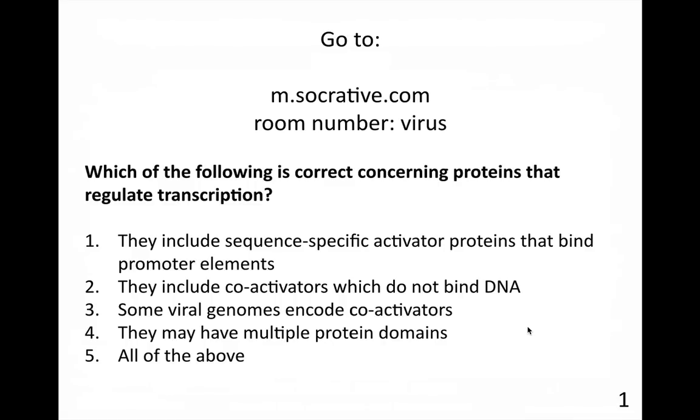And the answer is number 5. All of the above are correct. They include activator proteins that bind promoters. They include co-activators, which don't bind DNA, just to define that. And some viral genomes can encode co-activators, and they can have multiple protein domains, as we've just discussed.